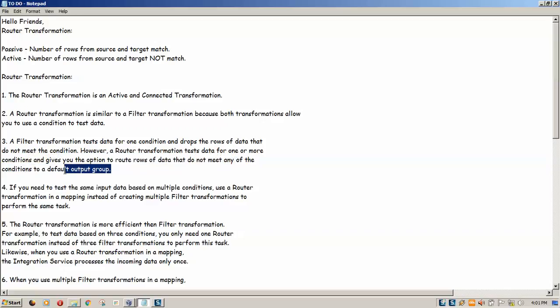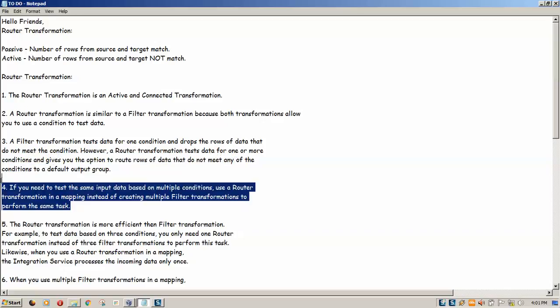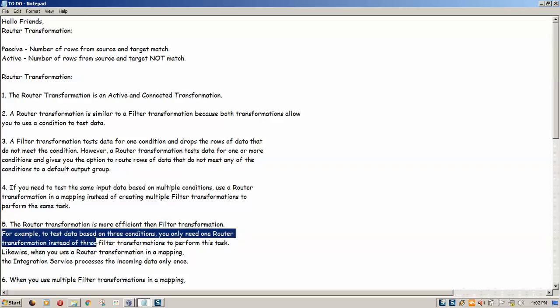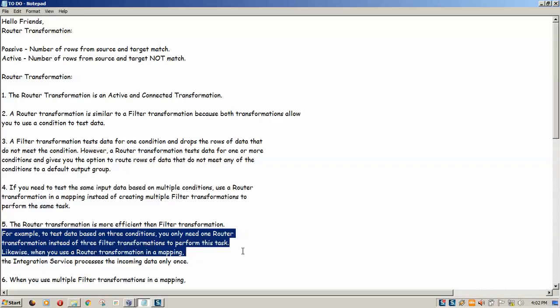If you need to test the same input data based on multiple conditions, use a router transformation instead of creating multiple filter transformations to perform the same task. A router transformation is more efficient than a filter transformation. For example, to test data based on three conditions, you only need one router transformation instead of three filter transformations.